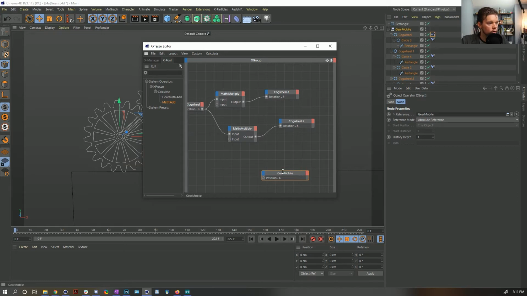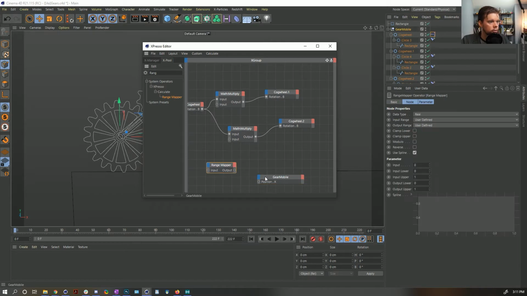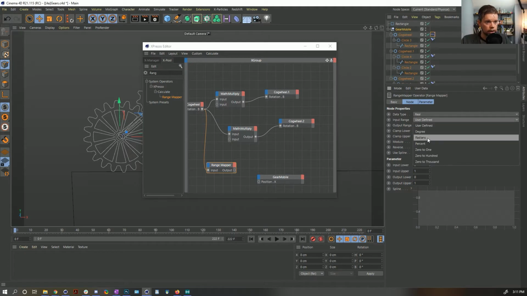We are going to drive this with a range mapper. If you haven't done too much with range mappers, it is the singular most powerful node in all of Xpresso, in my opinion, just because you can take one set of numbers, here being 0 to 1, and map it to a different set of numbers, here being 0 and 1. But we're going to input instead this rotation, and the input, I'm going to say that it is inputting degrees, which is what it is doing. And we're going to have it output a position.